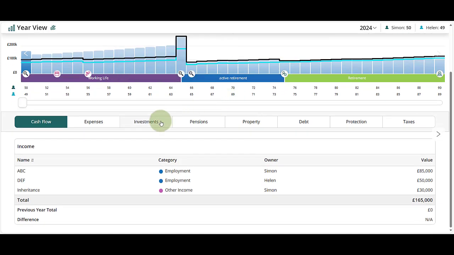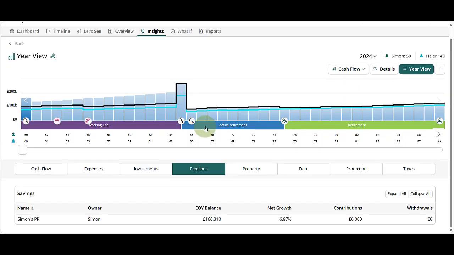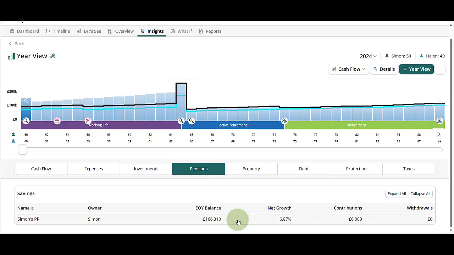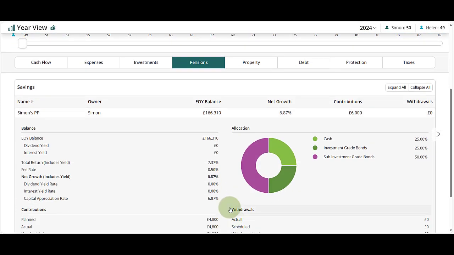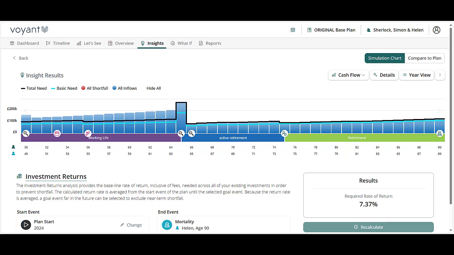For the investment returns insight, I'm going to concentrate on the investment tabs and the pension tabs. This is where you can see the results. You can see the net growth for Simon's personal pension here. You can expand this pension and this confirms the insight's baseline return. This is not advice. Insights are a guide.